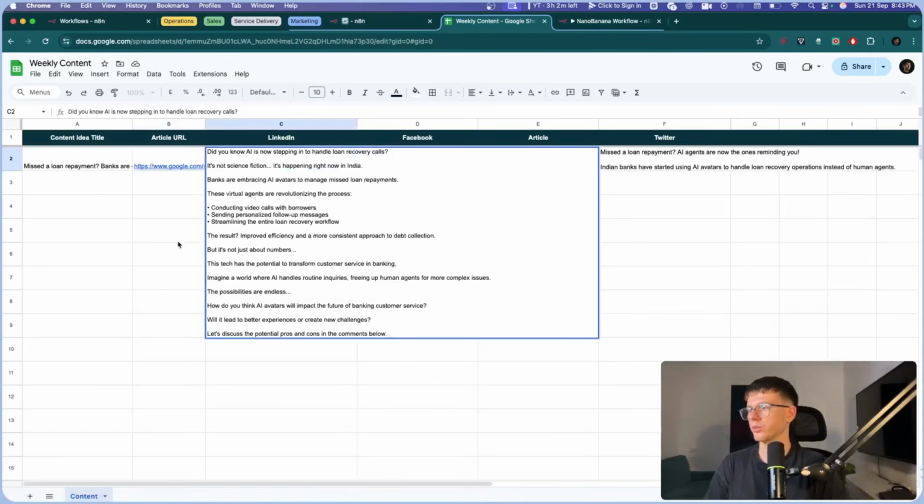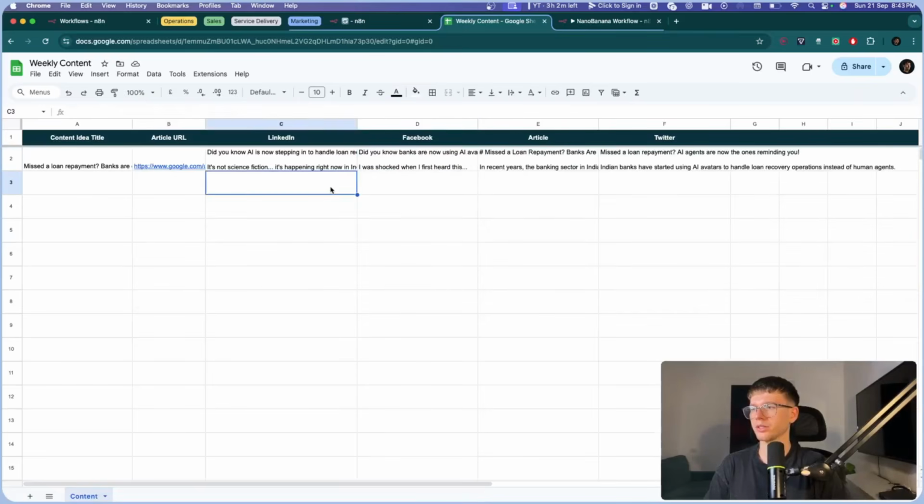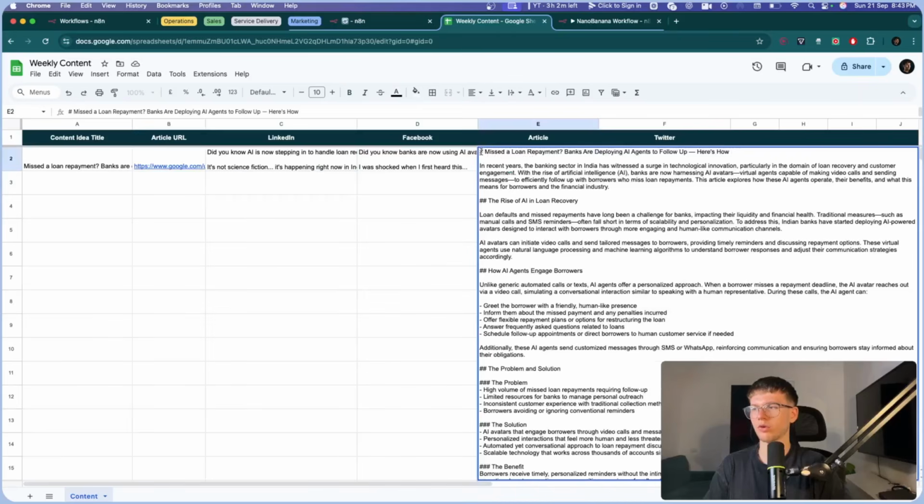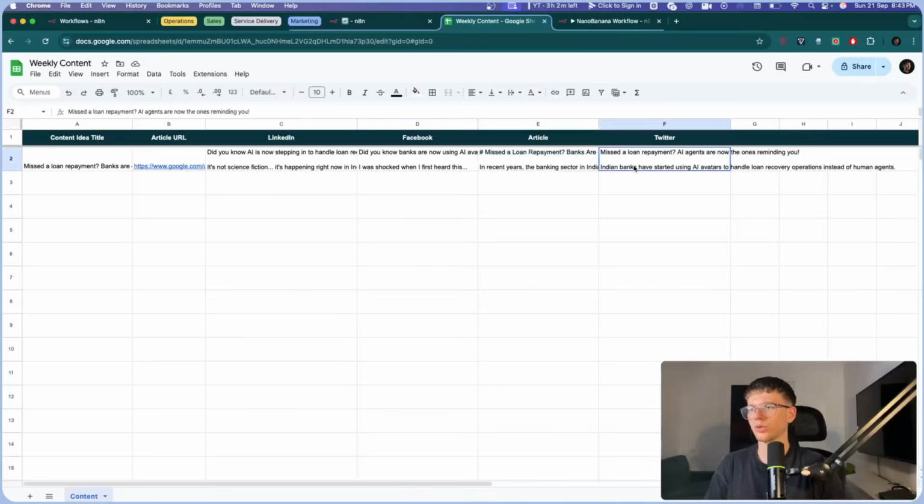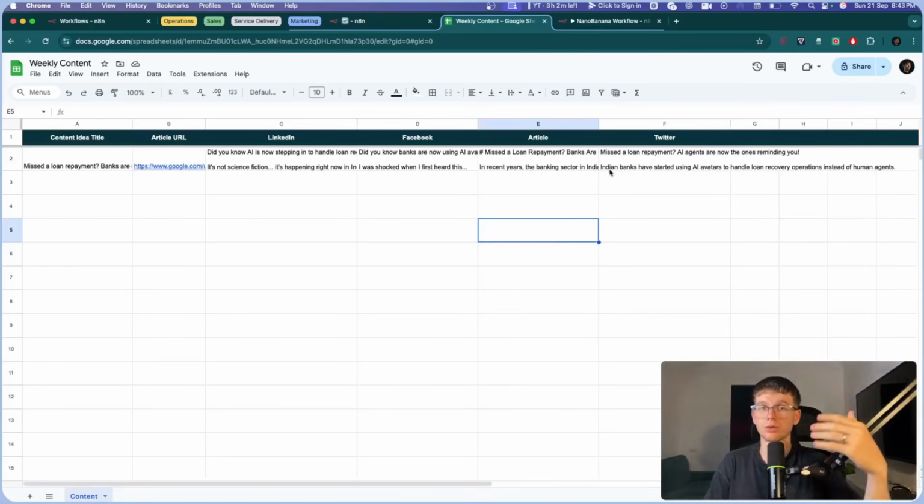We got the LinkedIn post, which is actually pretty decent. The Facebook post, the article, which is in markdown format, which you can now use for WordPress or whatever it is that you have to do, and Twitter as well. And now you have different ideas that are added every single time you run the workflow, automatically for you. You can run this every single week, every single day, every single hour, whatever it is.